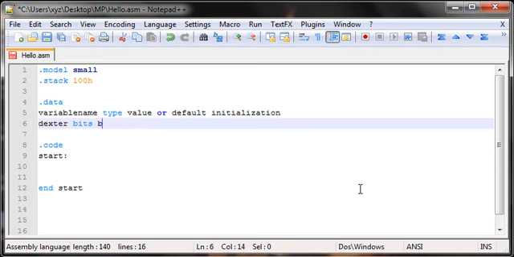So in our case, what we're going to be doing is we want a series of bytes to store a message called hello world. So to do that, what we need is something called db, which means defined byte. And though the name is actually defined byte, this can be used to define a series of bytes or a byte array.